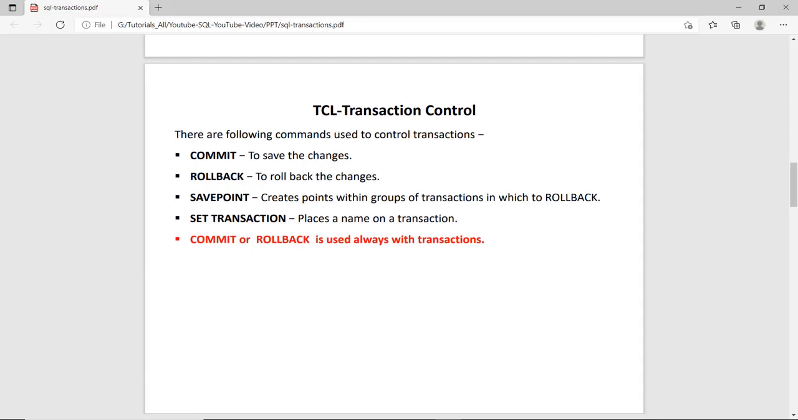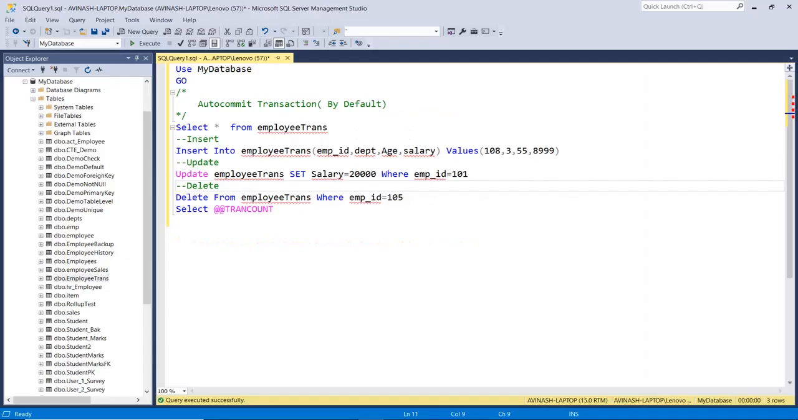Then set transaction, it's the name of the transaction. And finally, we have a very important line: commit or rollback is always used with the transaction. Now we check how to use the transaction on the SQL Server. First of all, we check the auto commit transaction.